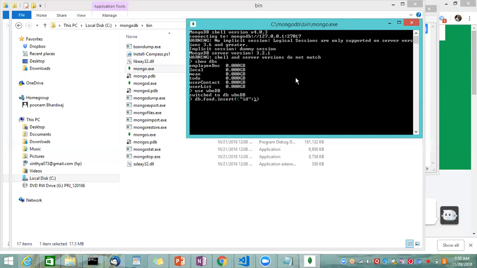ID is, let's say, 1. Then QTY, quantity, it's approx 10, right? Then place, I say near Gachibowli, right? Let's say I added three basically columns, you can say, in my document.